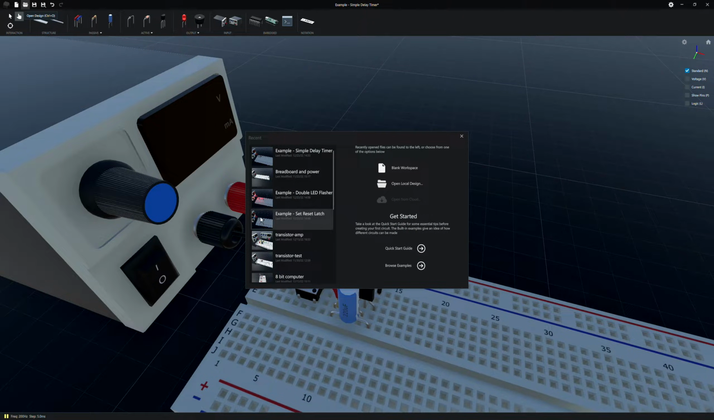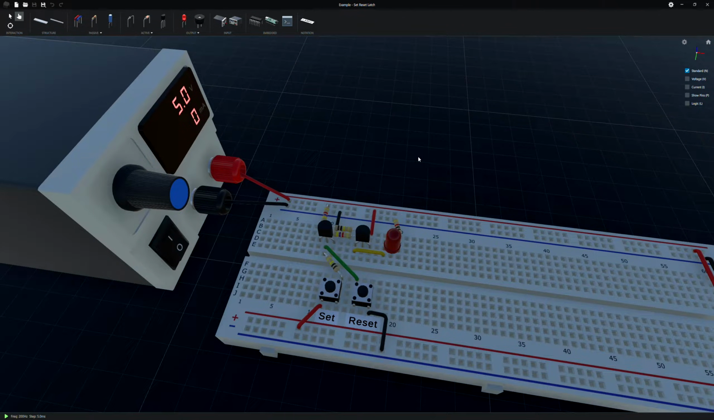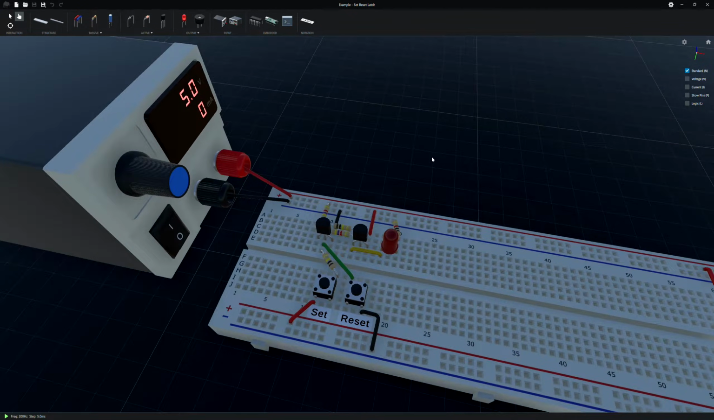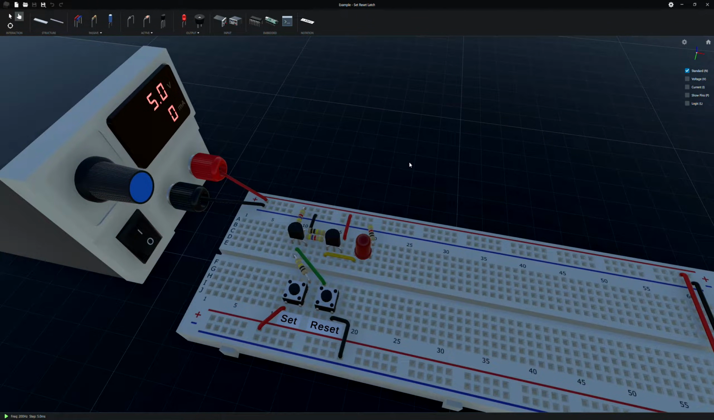So let's pull up the set reset latch. I'm going to keep the lights off. So this is another simple circuit. We have a set, which turns the LED on, and we have a reset, which turns it off. Set, reset. That's all there is to it. So when you hit set, it turns this transistor on, which holds this one on. And then when you do reset, it turns that off.